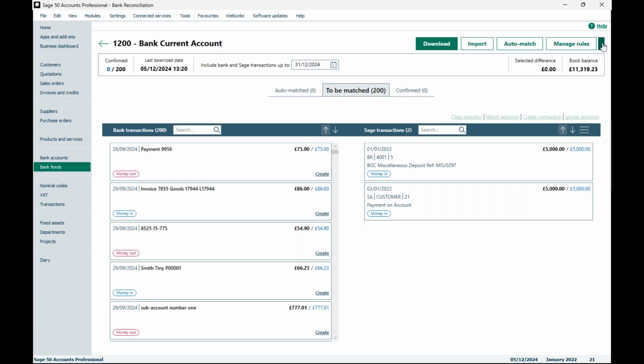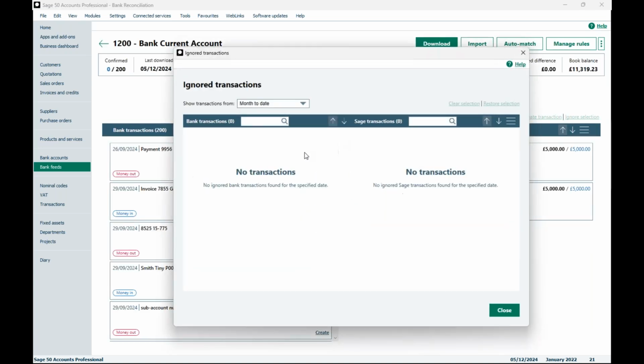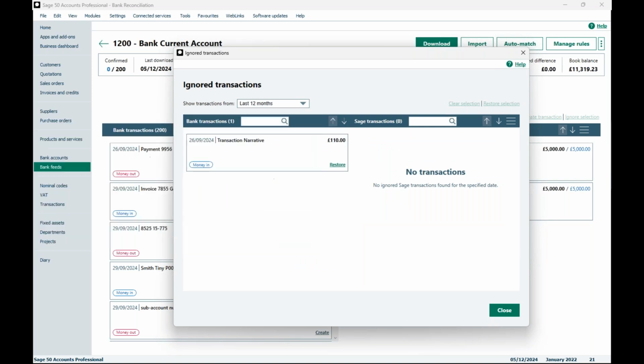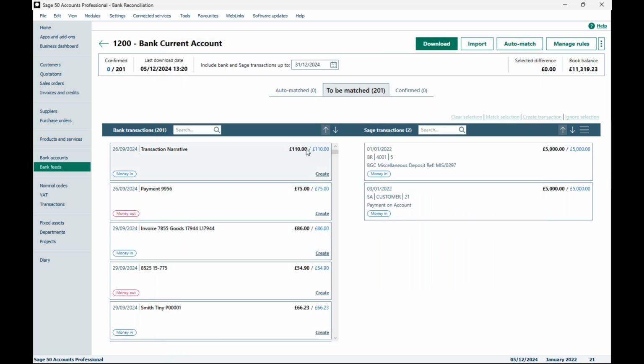If you wanted to restore that, we go to the very top right and then go into view ignored. If we go through the filter, you can apply a filter. You can see that transaction appeared there. So you can select it and then click restore. If you had multiple in here, you could select multiple and then restore a selection. So restore that back in, and it reappears in the list.